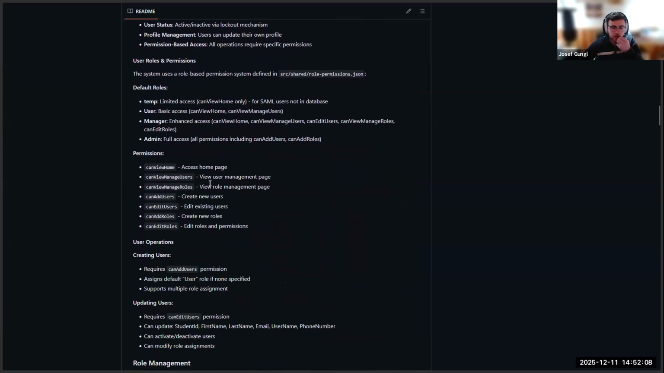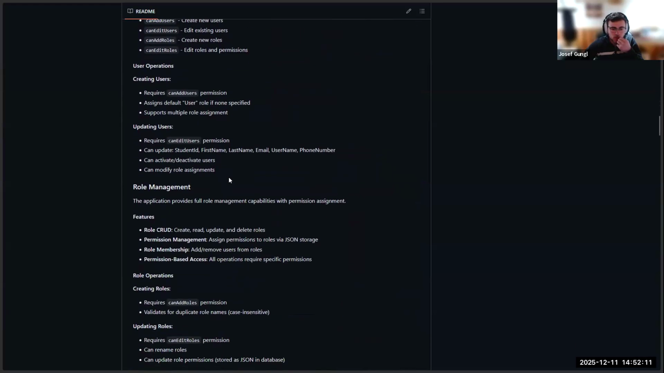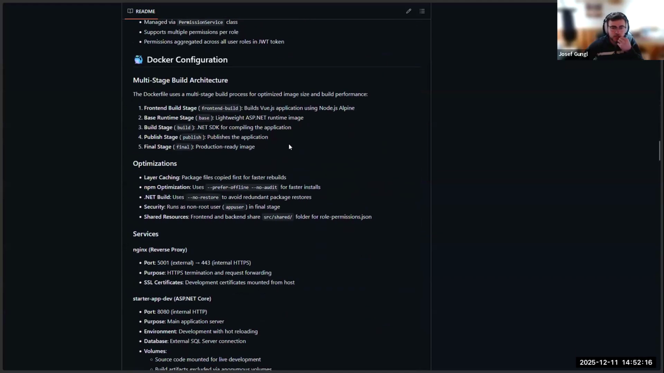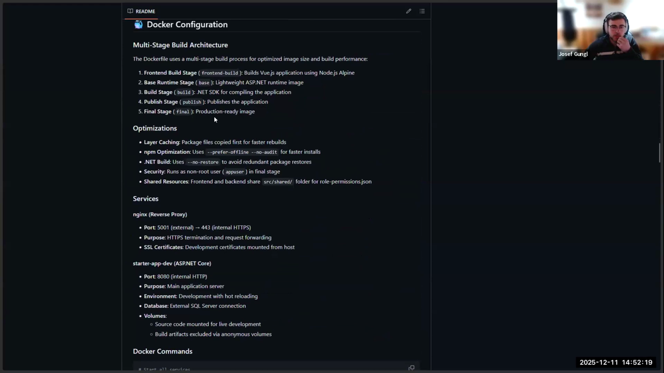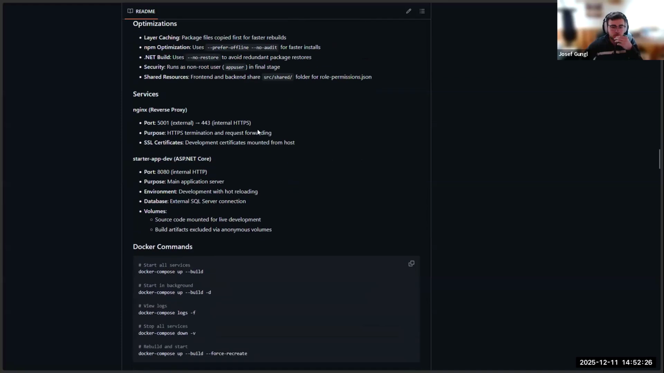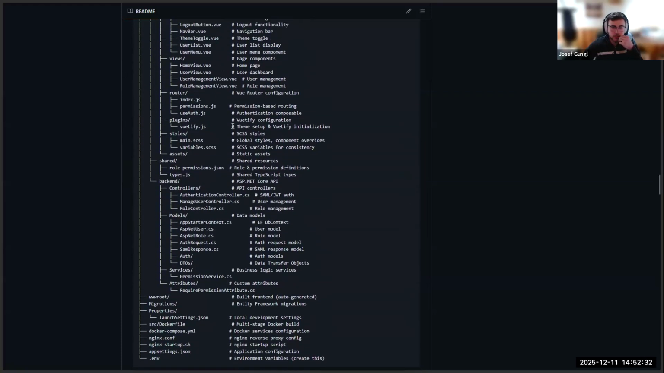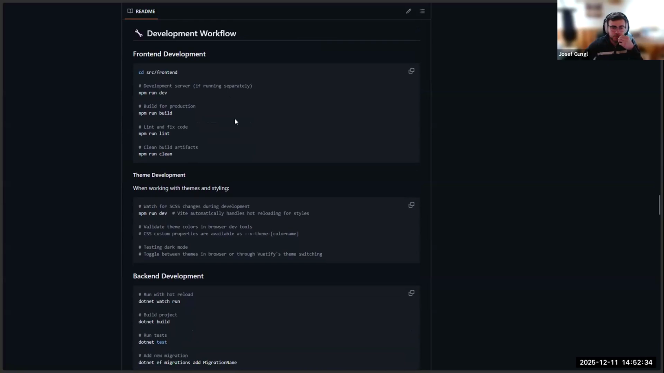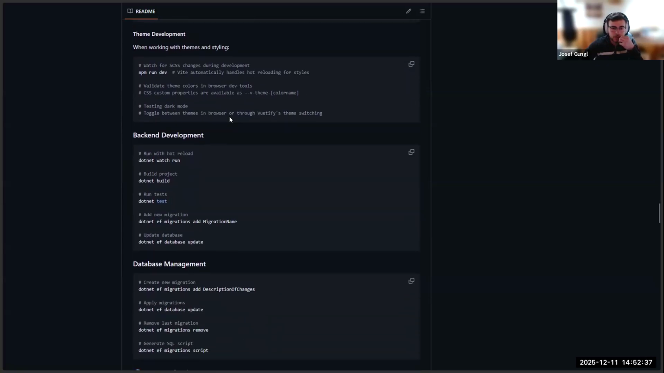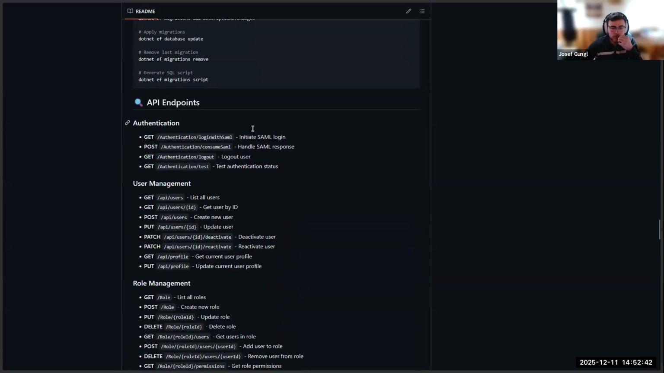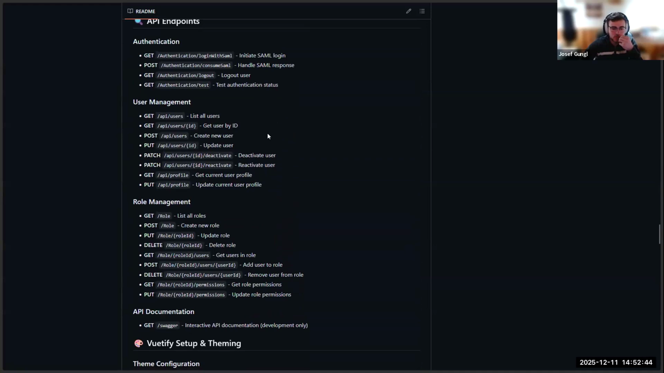Here's a list of all the current permissions. Further down, here is more information on Docker configuration. Within the Docker file, the different stages are listed as well, just as comments, so it's easy to match these up. Here are some Docker commands as well. Overall project structure. These should be pretty known. Commands. Here's some more database migration. Here's all the endpoints as well.